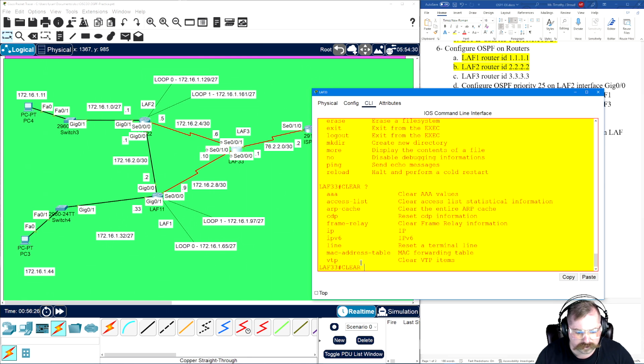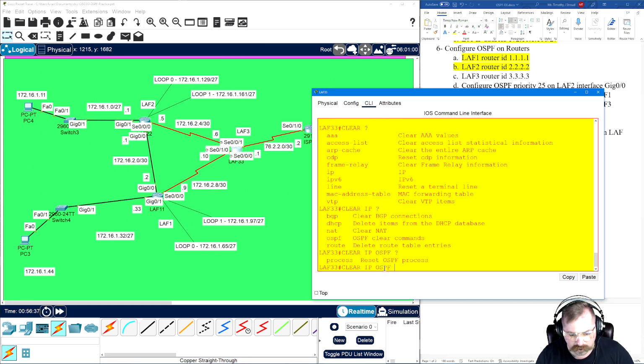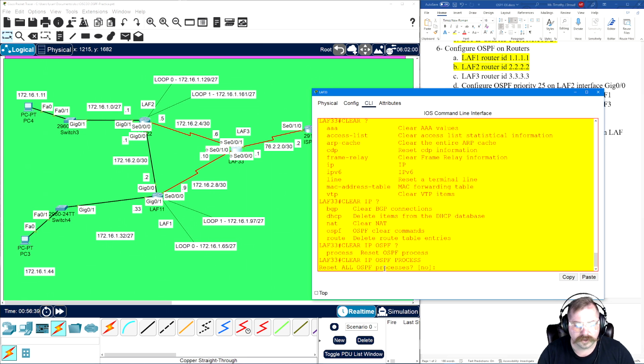What's next? IP, because we're not doing IPv6, right? We're just doing regular IP. Okay, question mark. There you can see OSPF. Boom. Right, and then question mark, process. You have to put process. I hit enter. Reset all OSPF processes.